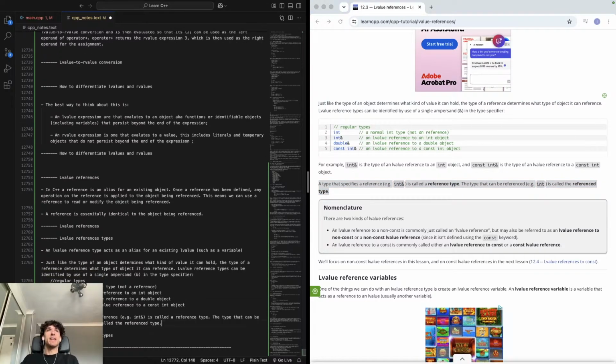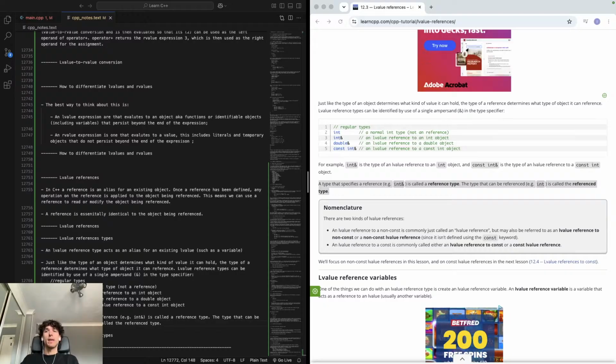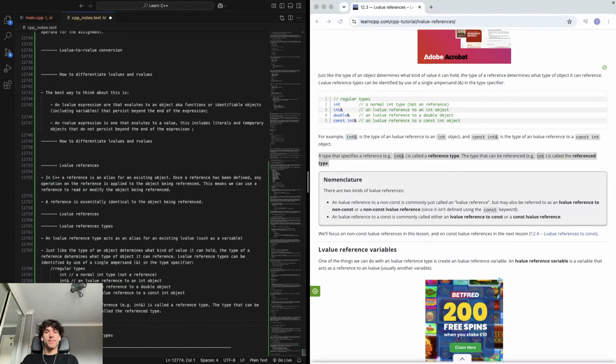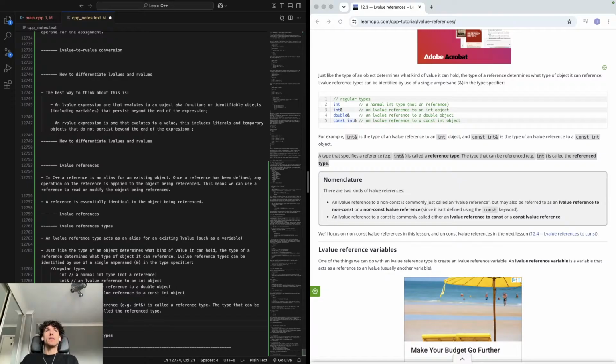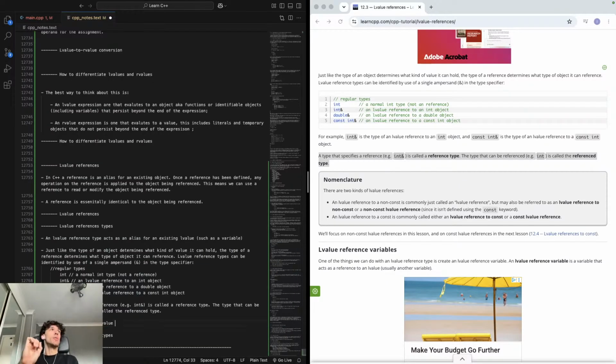I don't think I can say that any better, so I'm just going to copy that. Okay. So there are 2 kinds of L value references. There are 2 types, 2 kinds of L value. And remember, L value evaluates to an object, R value evaluates to a value.